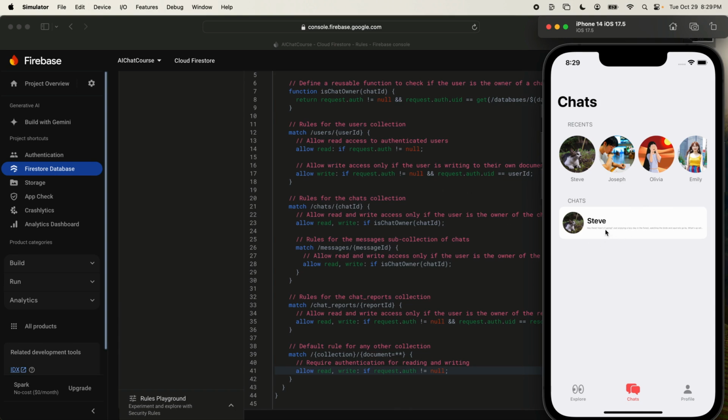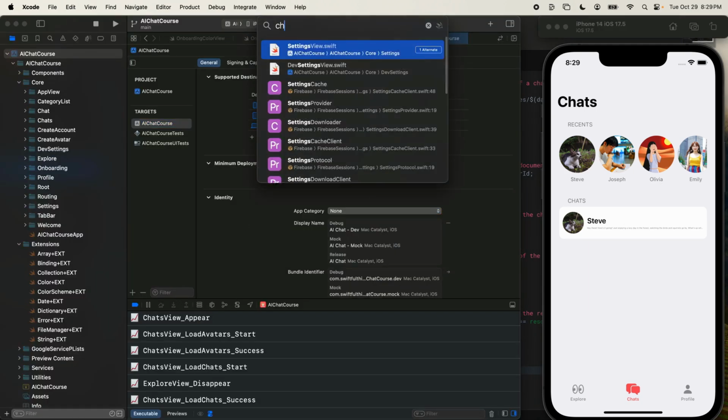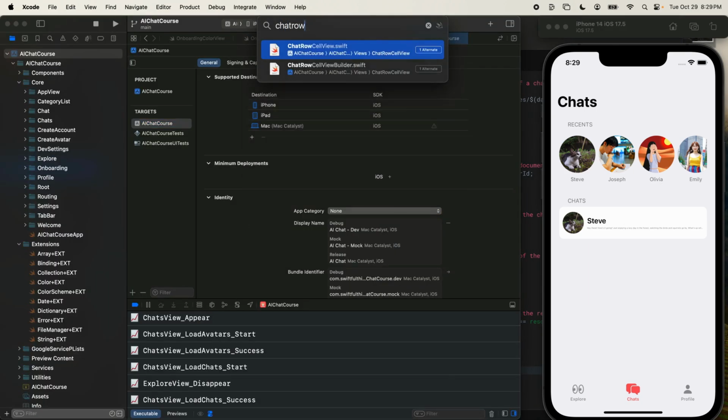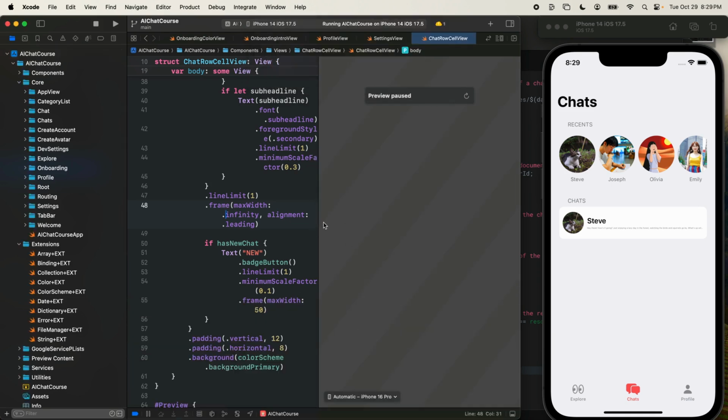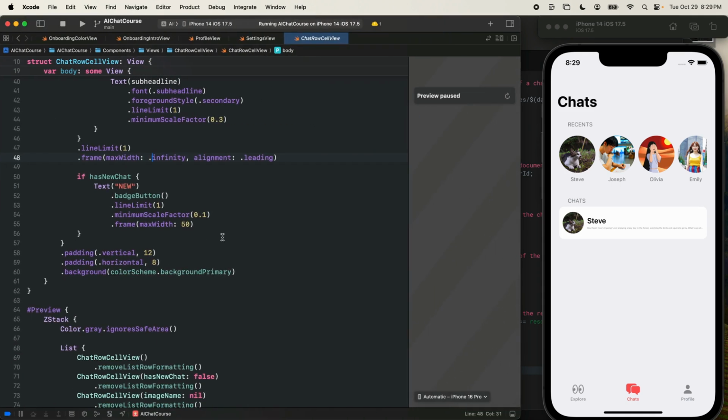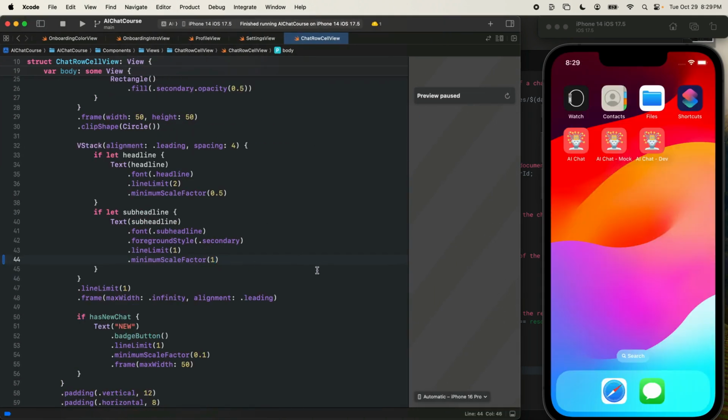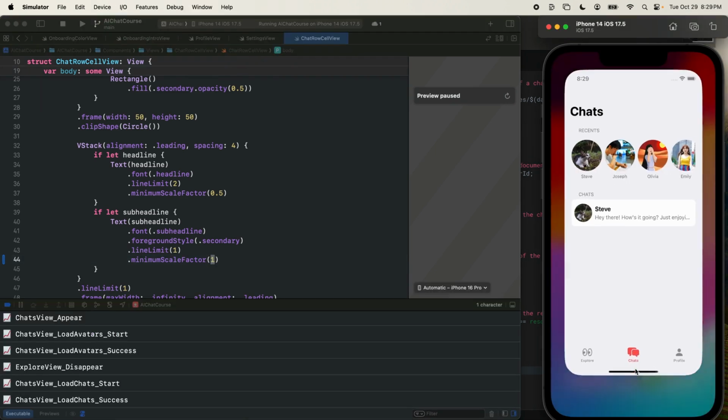Although I do notice here that this looks terrible. So let's just fix this one cell real quick. Let's jump into, that is the chat row cell view, in which we must have updated for accessibility. Let's just keep that minimum scale factor of 1 so that we force it to be on one line and not scale down at all. Let's check it. That looks much better.